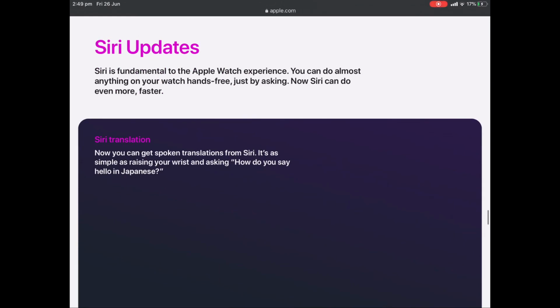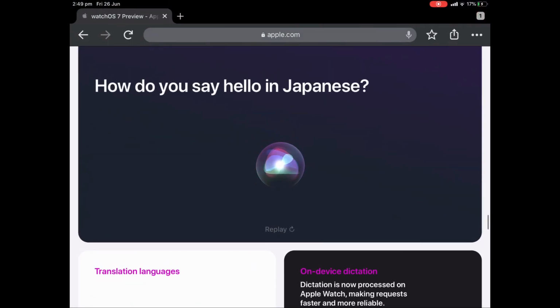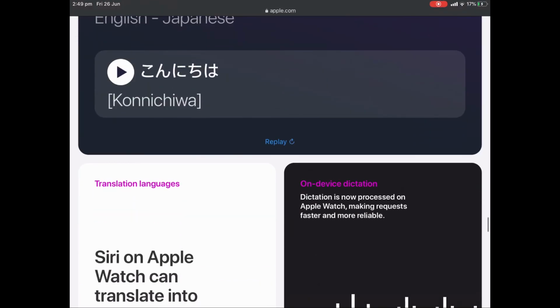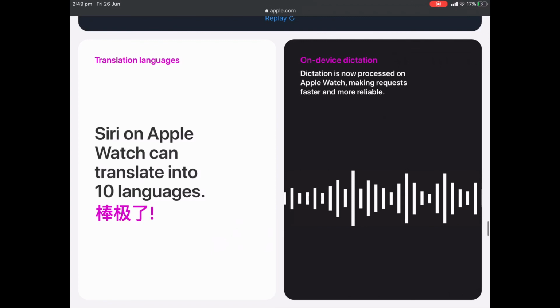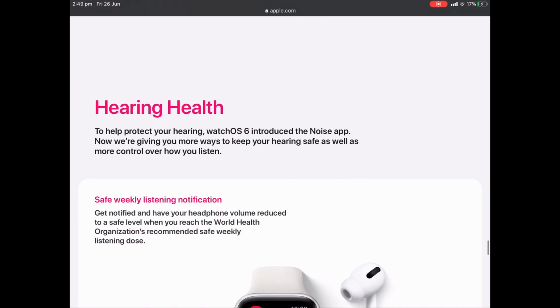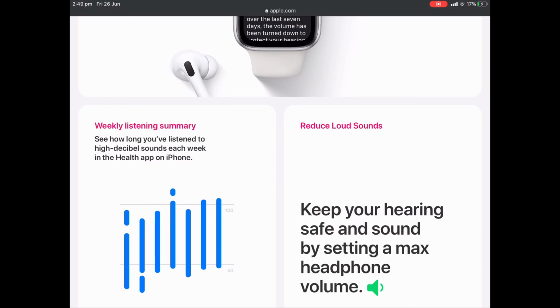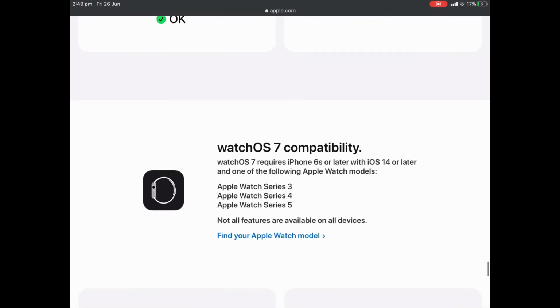Siri update. Siri is fundamental to the Apple Watch experience. You can do almost anything hands-free just by asking, and now Siri can do even more, faster. Siri translation: Siri on Apple Watch can translate into 10 languages, with on-device dictation. Siri shortcuts, hearing health, weekly listening notifications, weekly listening summary, reduce loud sounds.